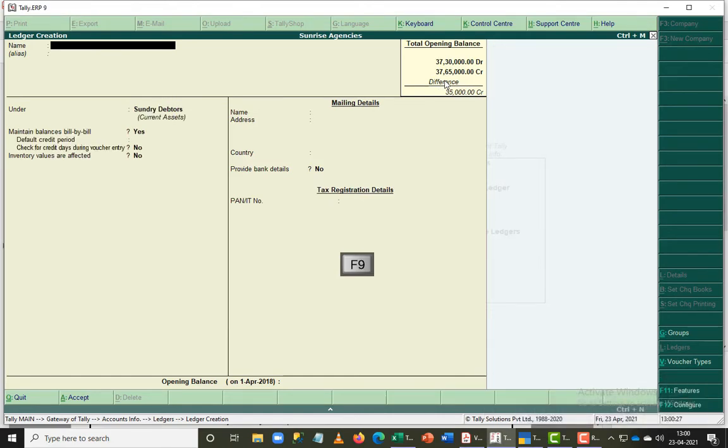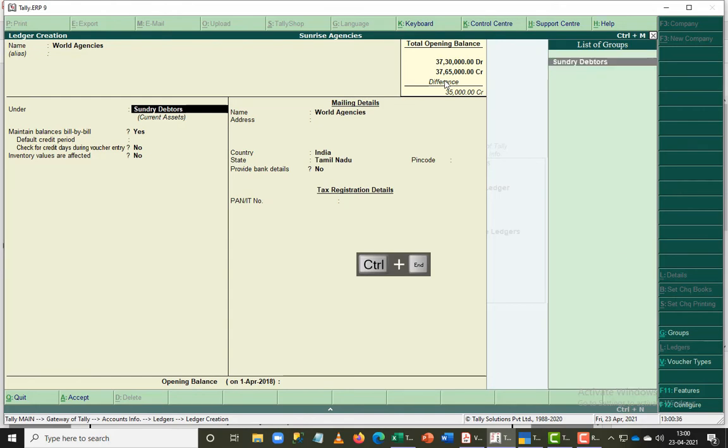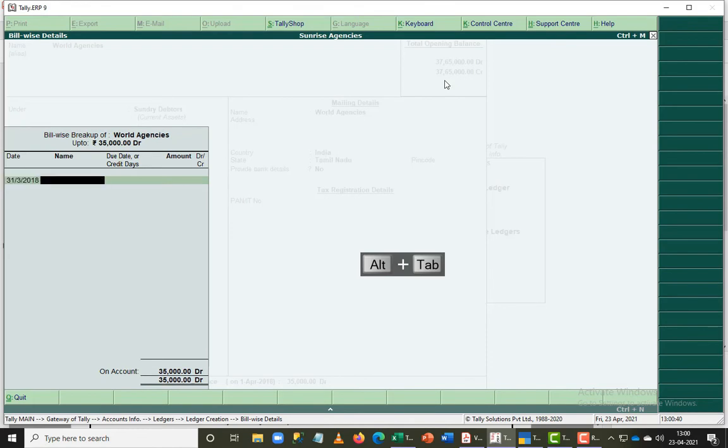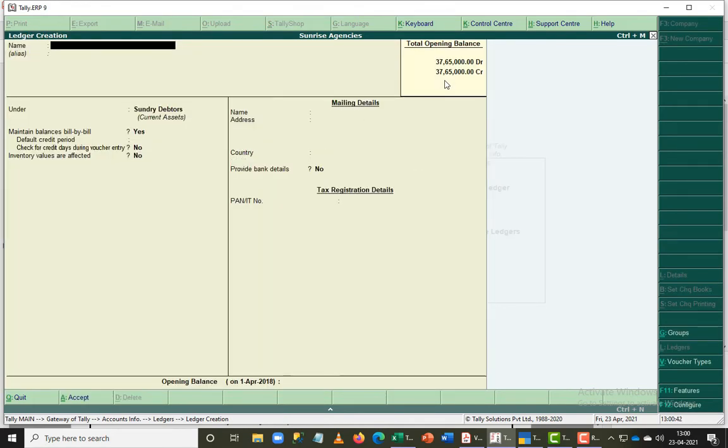So I fed almost all the ledgers. I'm just coming back to this final ledger, feeding in here, and then I'm going to feed the value at last. So once I feed all the values on the asset side, you can see that the opening balance and closing balance, or the opening balance of the debit and credit sides, are tallying automatically.